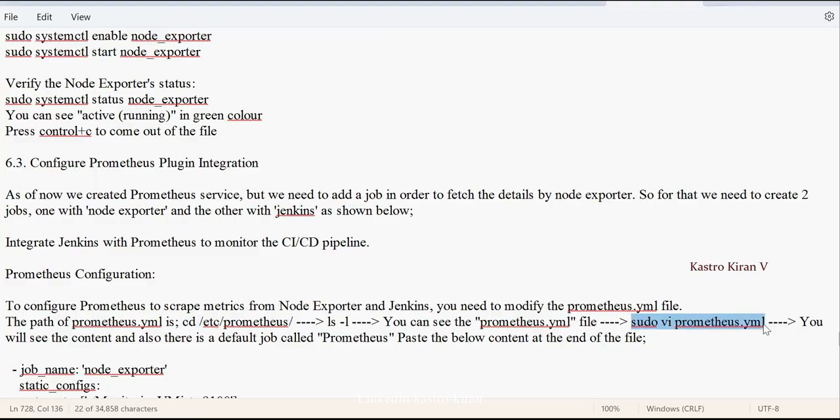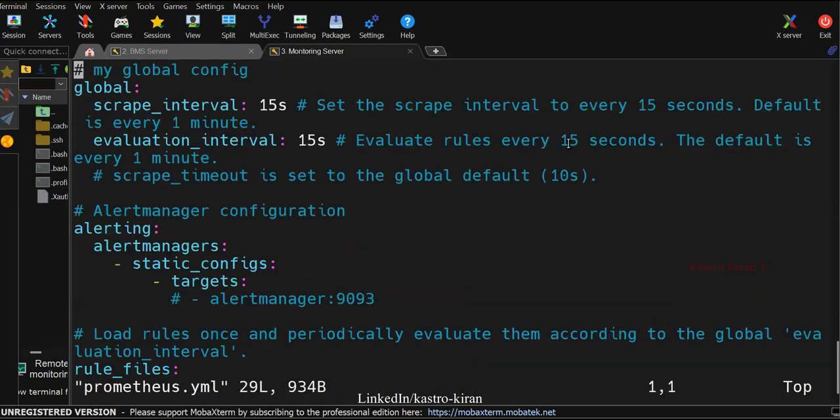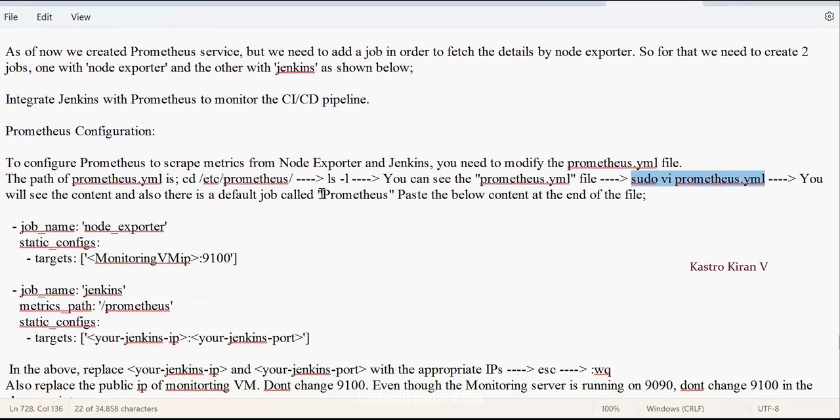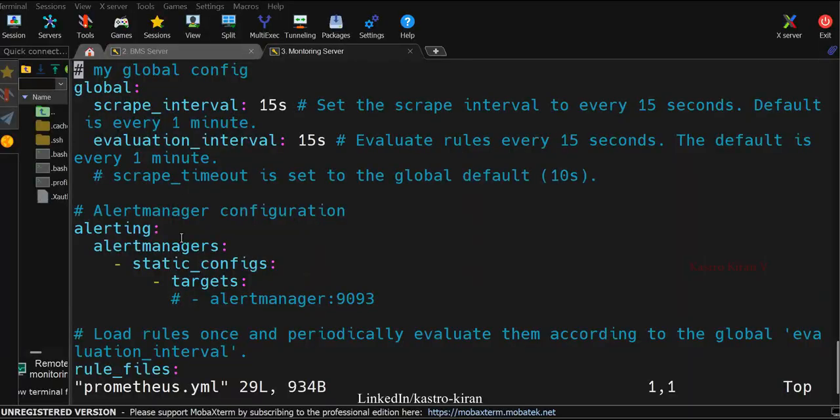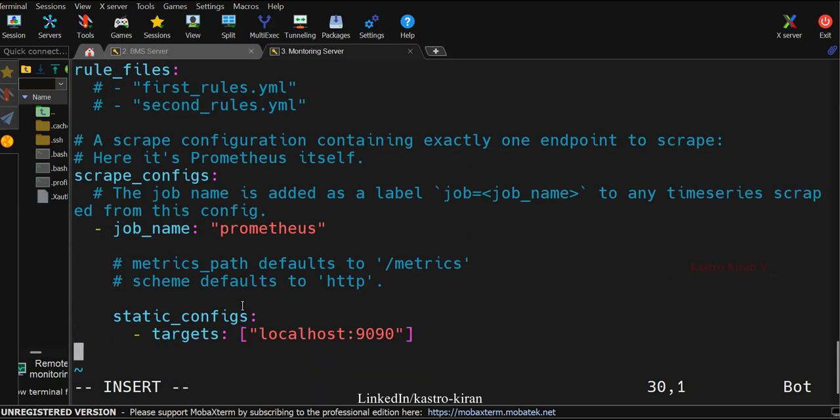But remember, you have to edit that file using root permissions only. Directly you cannot edit. Now, you will see the content related to the Prometheus job. Let me show you that. If you scroll down further, you will see the job name as prometheus. Here we need to configure Jenkins. So let me go to insert mode, press enter, come down, and add it here.